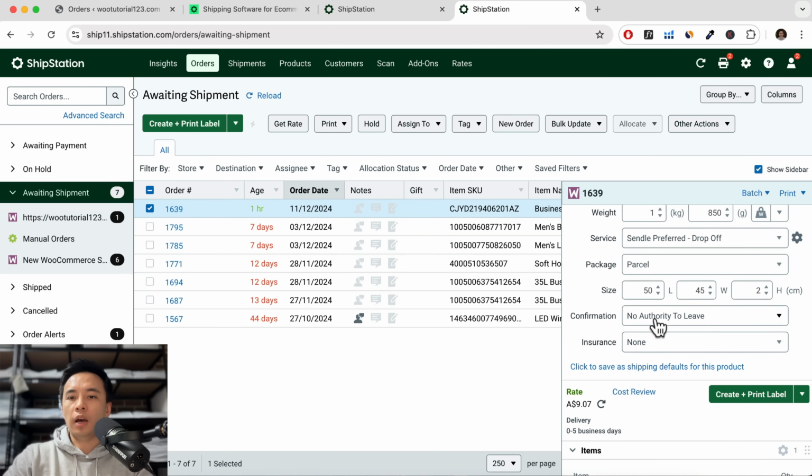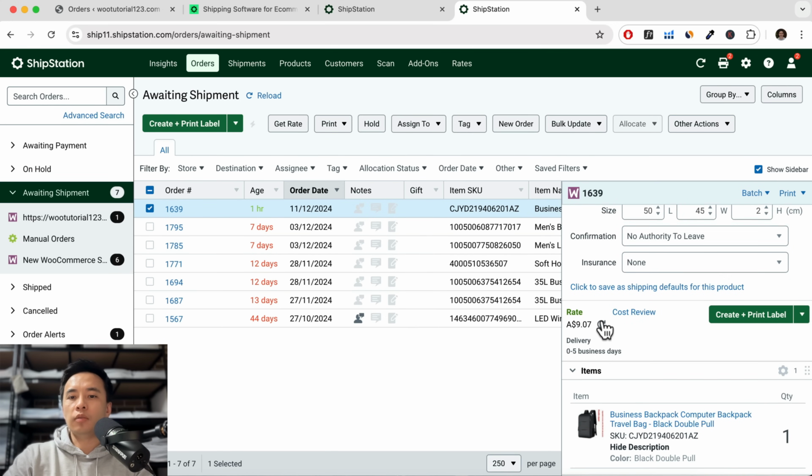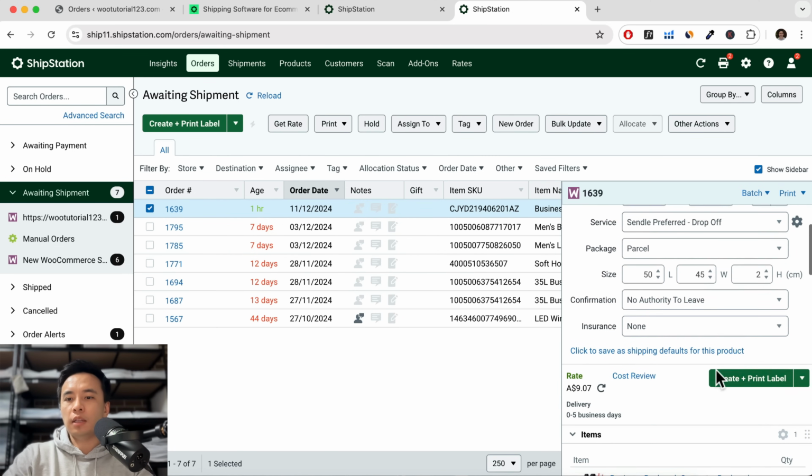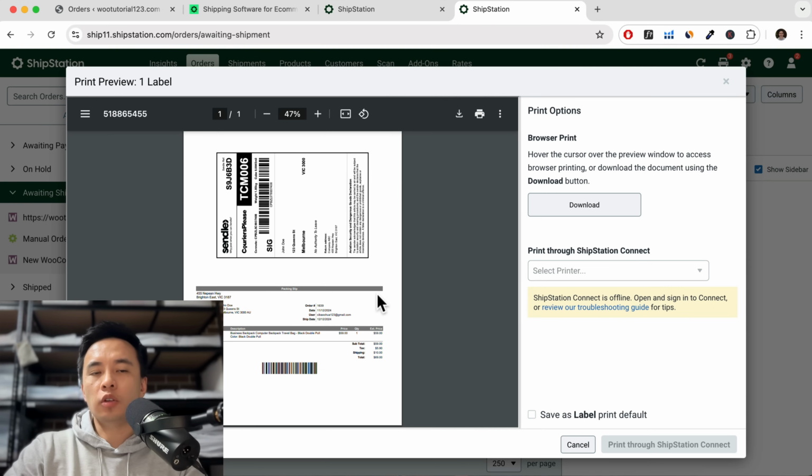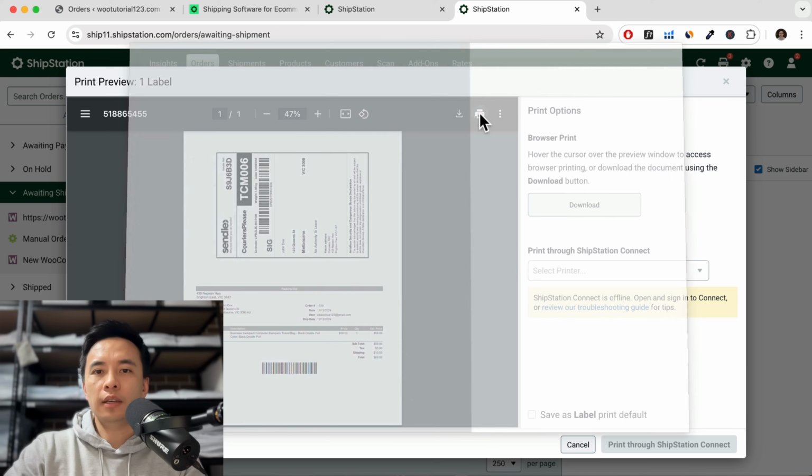You can also do the confirmation. For example, do you have authority to leave or no authority to leave it? And then you can also add in assurance as well. And then you've got the actual shipping rate that you pay. So with Shipstation, you can connect it with your card, or you can also top it up with money as well. And it's going to deduct that amount from your balance. So once you're happy with the shipping rate, we can click on create and print label. Normally we would print off all the labels together and then stick them onto the packages. So over here, this is just one, and we can save it or you can just print it off directly.